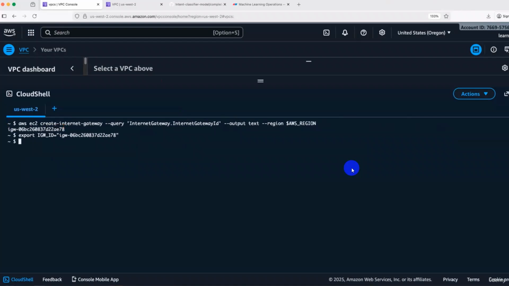What next? We will create a route table and associate the internet gateway with the route table, right? Or we can first associate the internet gateway with the VPC. So let's do that. We created the internet gateway, but it's not associated to the VPC. First, let me do that. So AWS EC2 attach internet gateway. Where are we attaching? We are attaching it to the VPC. So internet gateway ID, VPC ID. Perfect. Now we will create the route table.